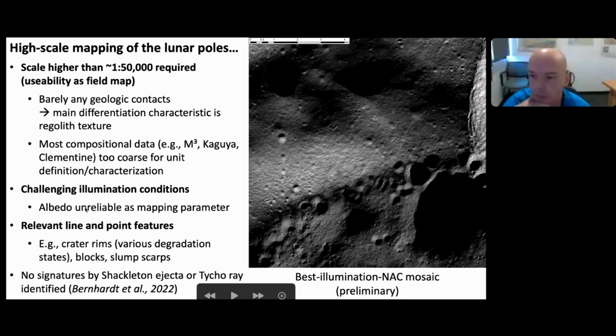It can still inform unit interpretations, but we cannot use it for mapping at this scale, really. Then, of course, the illumination conditions, people have been complaining about that for several talks now. I know it's very challenging. That's why we decided not to use albedo or apparent albedo variations as a mapping parameter, because they're inherently difficult to differentiate from illumination artifacts, and you can easily get fooled.